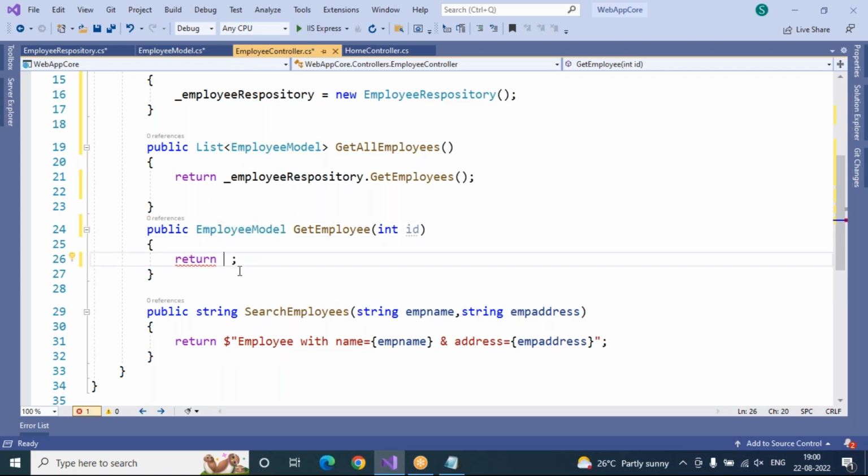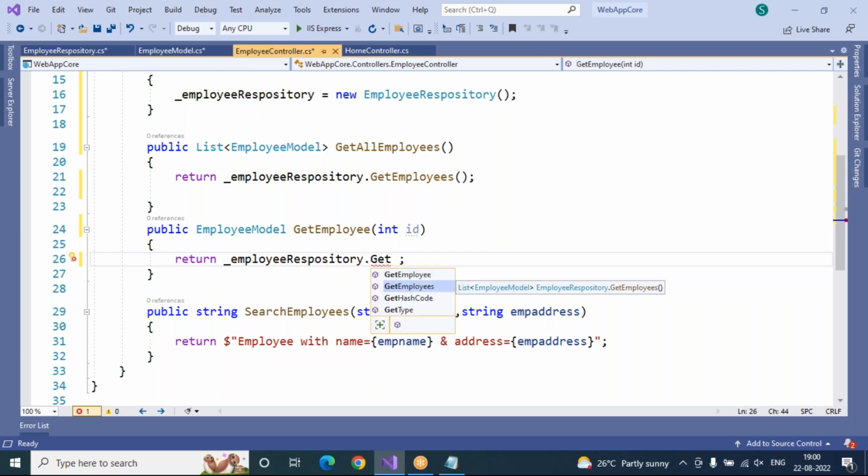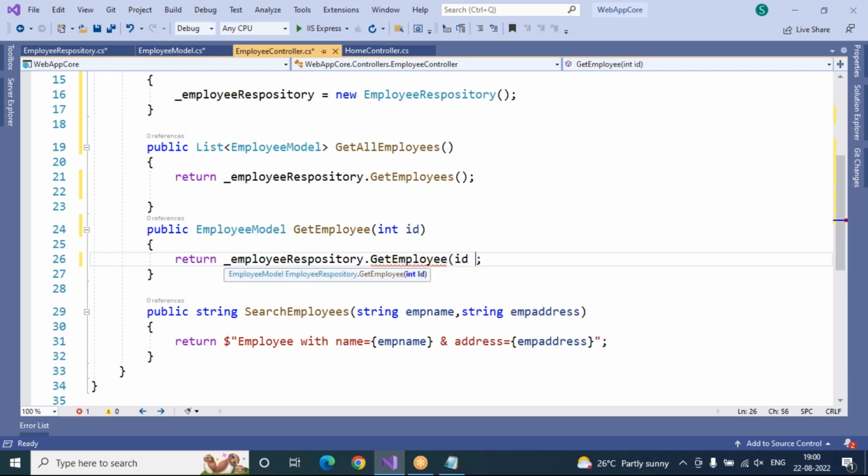And the employee model, based only on a particular ID, I have to get this: employee repository dot get employee, because this method gets the employee by ID. So I'm passing the ID, that's all. So this will return only the particular employee.